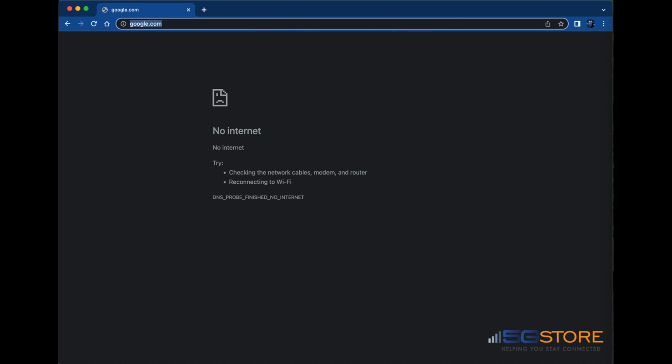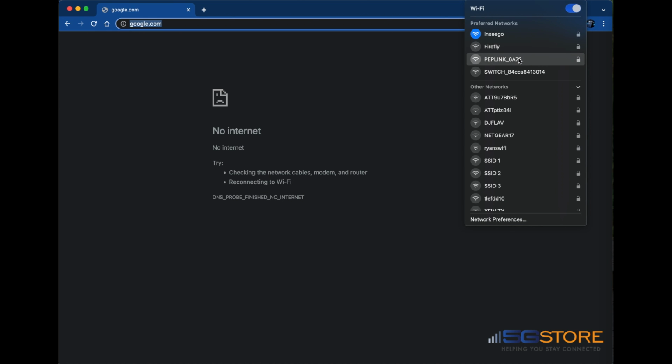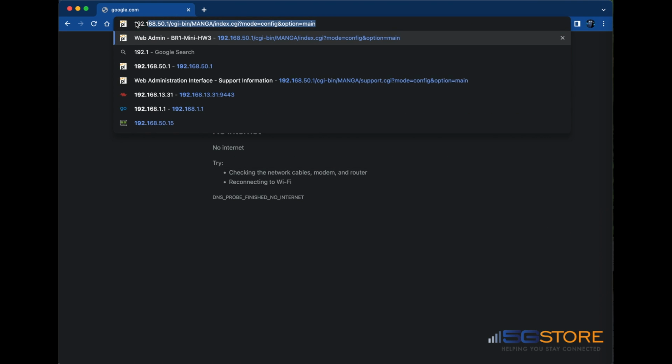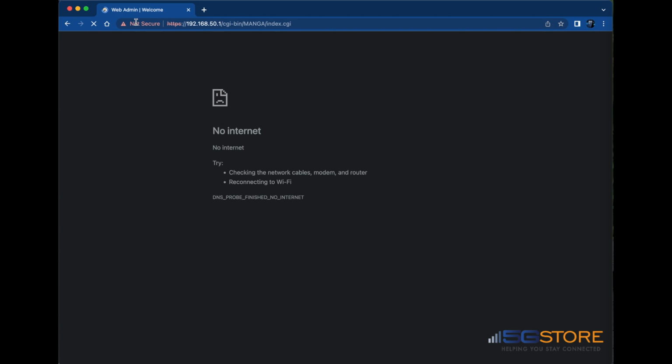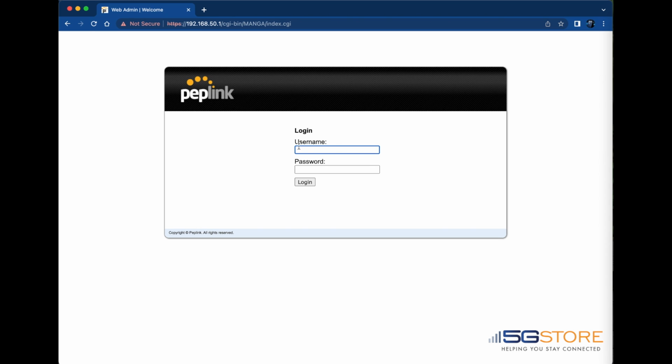To access the Pepwave Max or Soho router, you must be connected with an Ethernet cable or using the default Wi-Fi network and password. The default name will be Peplink or Pepwave with 4 unique characters after it that match the device's serial number. The default IP address of the router is 192.168.50.1.